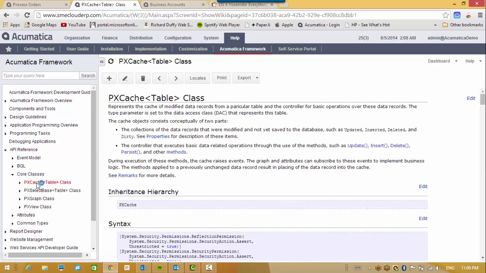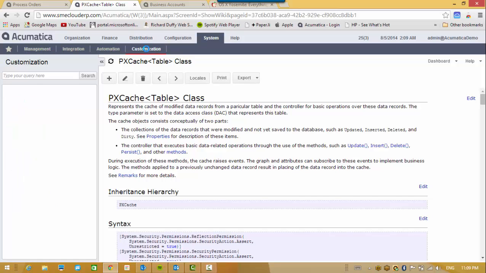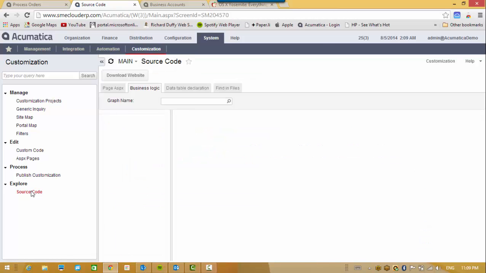Now, at the risk of sounding like a late night television salesperson, wait, there's more. Because what you can do with Acumatica, if you go here into the system, you'll see that we have an area called customization. In customization, not only do you have the ability to build new customization projects, but we give you full access to explore all of the source code behind the Acumatica solution. What does that mean to you? Well, if you're trying to figure out the best way to do something in Acumatica, you can look at the way that we've done it.